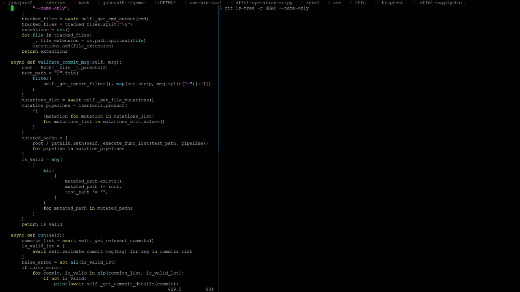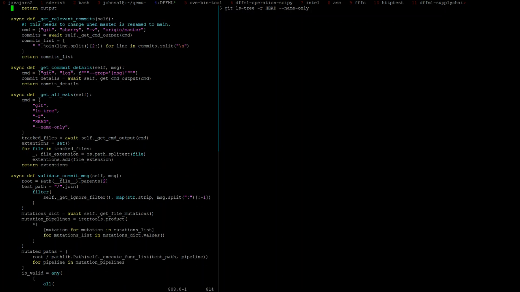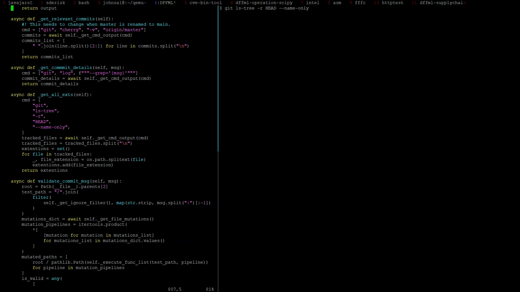Yeah, it would be really great if we didn't need to run git to validate a commit message. Because if we even remove this, we'd need the git one too. No, we won't need those commits. Relevant commits is not dependent on validation. So validation is not dependent on relevant commits, right? Yeah.